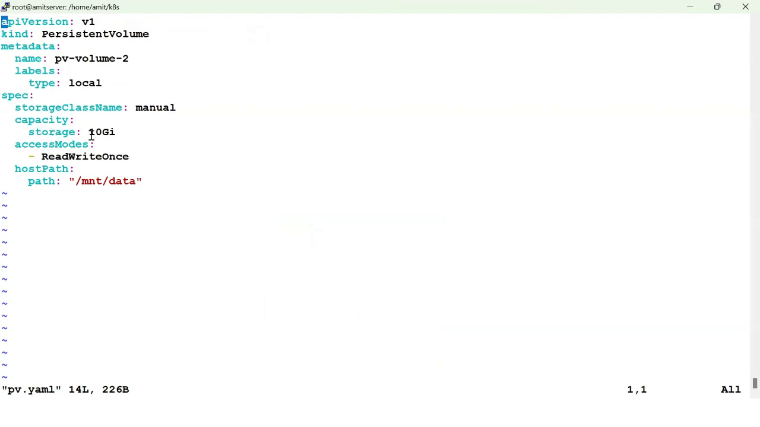The size I'm mentioning is 10 GB. The access mode is ReadWriteOnce. And which location? Currently it is hostPath. HostPath means wherever the pod starts, on that particular worker node, this path will provide this 10 GB space. That is exactly how the PV will map the storage from this location, on whichever worker node the pod starts. From there, that location will be mapped as a persistent volume.